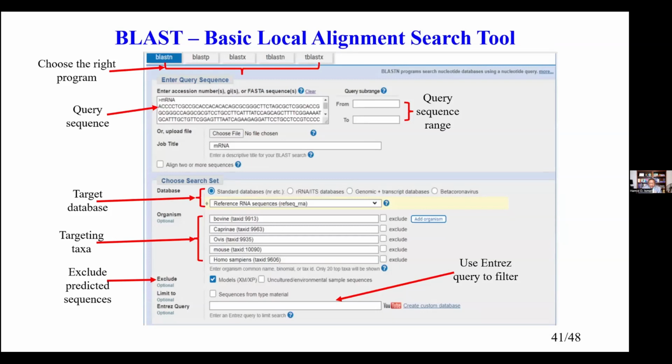But generally, first you have to know what kind of sequence you have: nucleotides or protein. Then you use the sequence you have, which we call the query sequence. The important thing is to choose the target database. There are different target databases that you can use to search your query against, and there are some settings, and then it will give you a result.